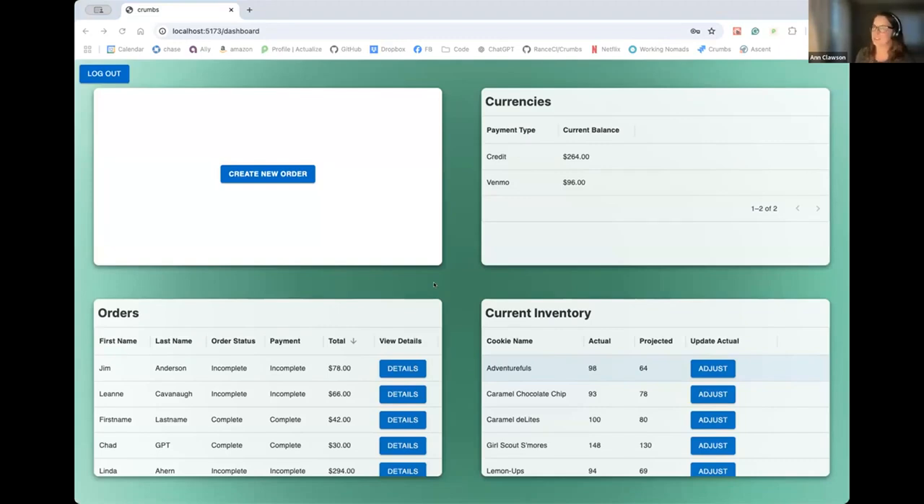I have dragged this dead horse of a demo way too long. Rance, would you like to take over? Sure thing. Honestly, a lot of my work for the currencies and the orders was actually done relatively early on.